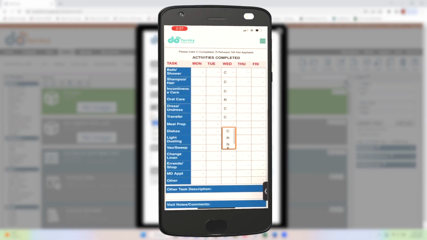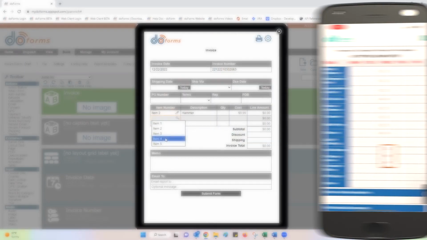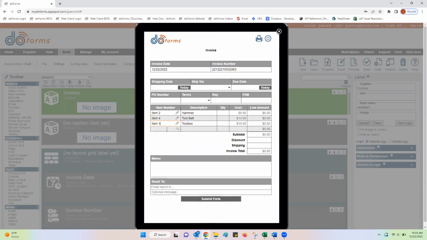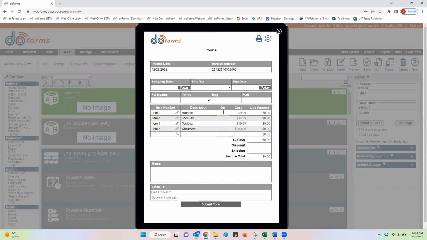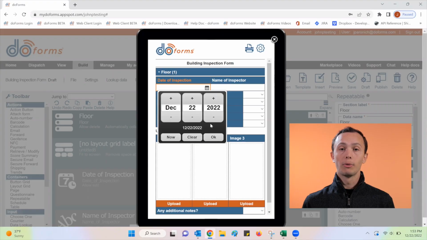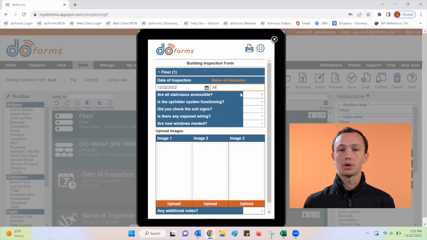You can even turn your table into a checklist, and if you need more rows, you can configure the table to automatically add a row if all rows are used. Let's talk about repeatable sections. Sometimes you just don't know the answer until it's too late. Well, that's not a problem for doForms. With the repeatable, you can keep asking the same questions over and over again until you choose to stop.